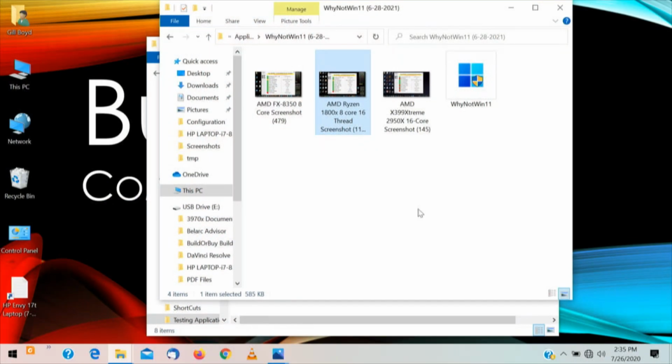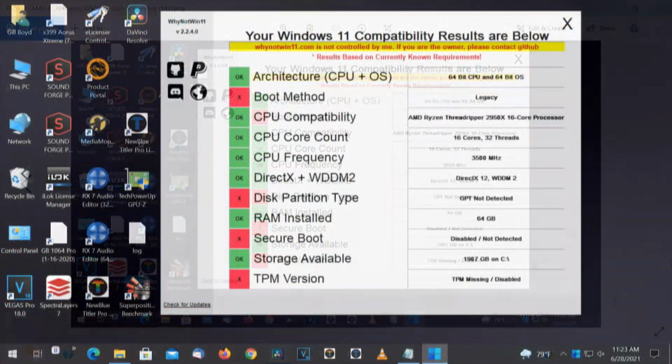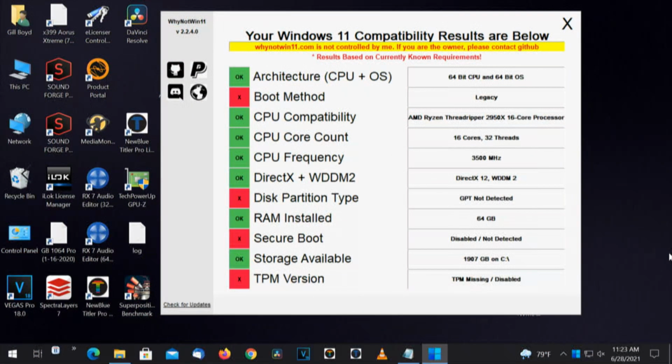Now let's look at a 3-year-old computer. Now this computer is an AMD X399 Aorus Extreme. This is a 2950 processor. So on this machine we have 16 cores, 3 years old. We have the 64-bit architecture. Right now the boot method on that is legacy. That would have to be changed. 16 cores, 32 threads. DirectX is good. Partition type. GPT is not enabled. It's got an MBR. That has to be changed. Secure boot was not detected because it is not enabled. That has to be changed, and the TPM.